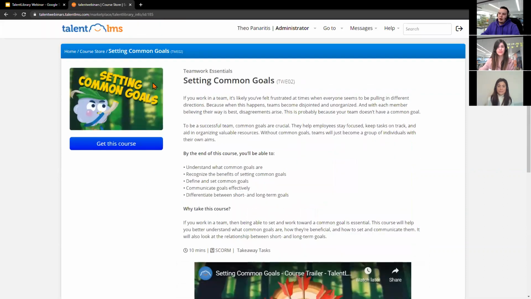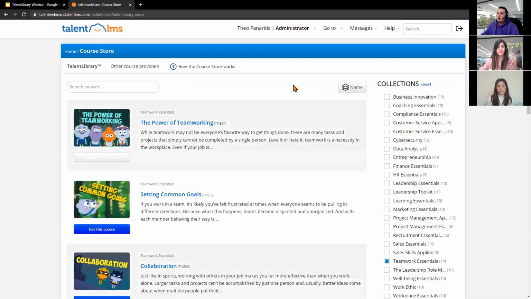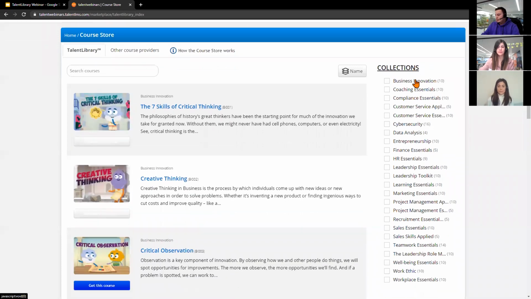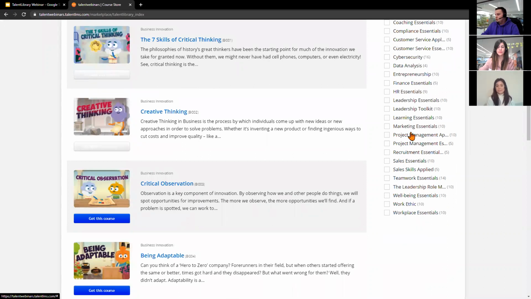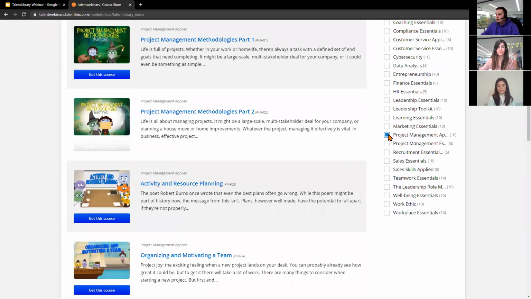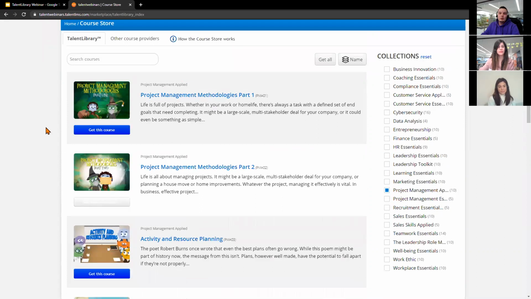Let's have a look and go back to the course store because I want to try and get a course and see how we can change it, how we can add it to the users and what we can do with it. I'm just going to change from Teamwork Essentials. I can just click and navigate away, or I can just reset all the filters from the top. And let's go a further bit down to project management. Oh, perfect. So that's one of the new ones.